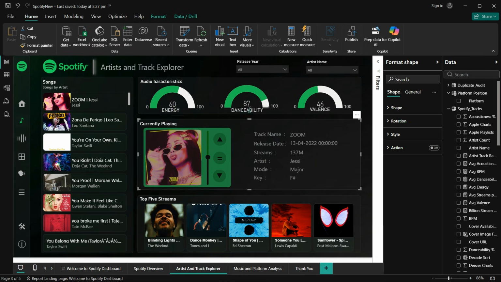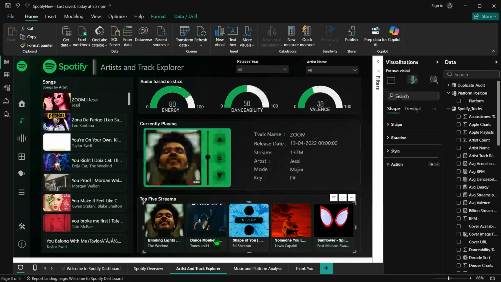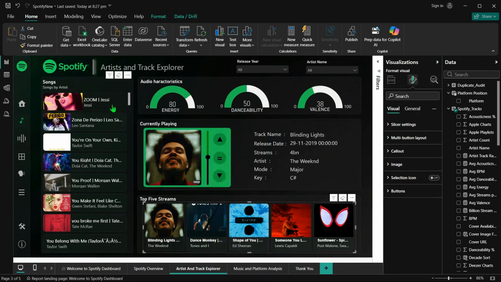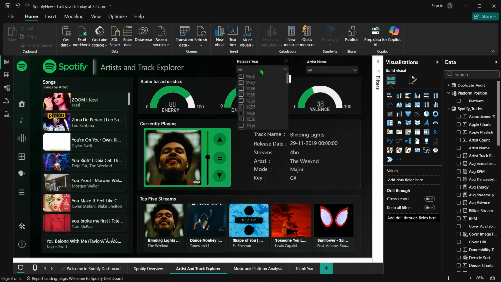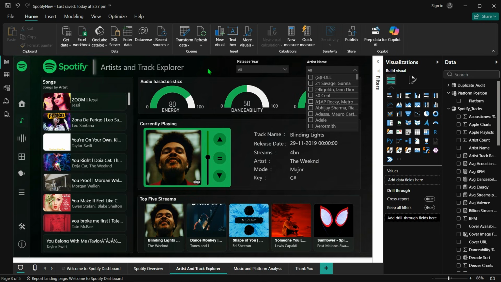Then we have energy, danceability, and balance using gauges, giving us a quick understanding of the song's audio profile. And the top 5 streams gives us another quick comparison. Let me show you. Also, we can filter the data through filters like release year and artist name. And yeah, this overall page answers what I'm listening to and what the data tells about it. Also, we can use the sidebar as navigation through pages.